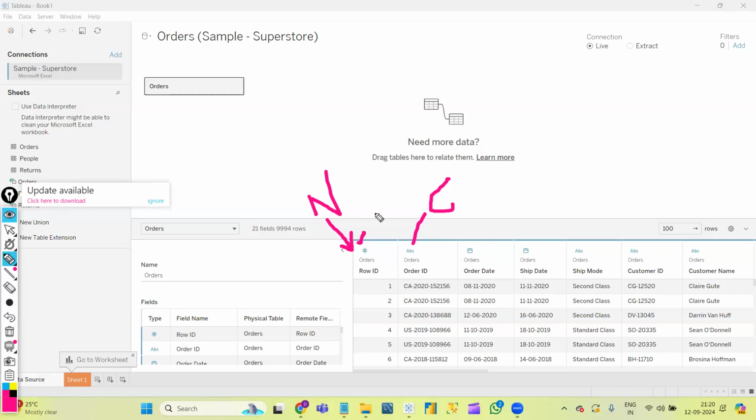For the numerical data type, the symbol is hash here. For the character data type, the symbol is ABC. And we have one more symbol, the calendar symbol. It indicates the date data type. That is, for Order Date, the data inside will be in date formats only, right? In the same way, for Ship Date, we have the calendar symbol here. That means date data type.